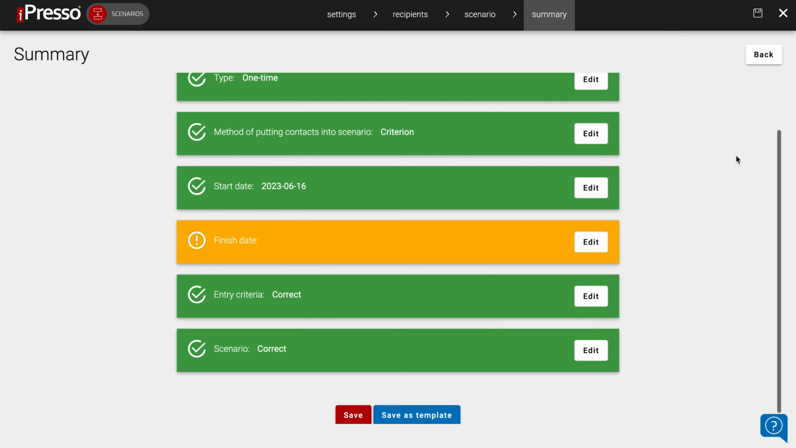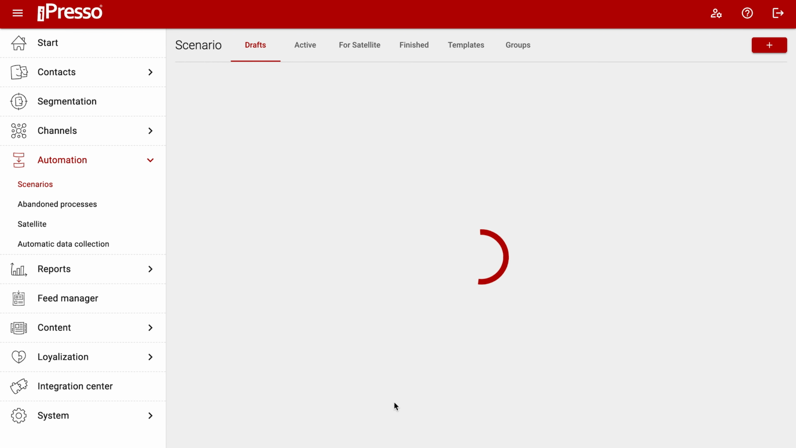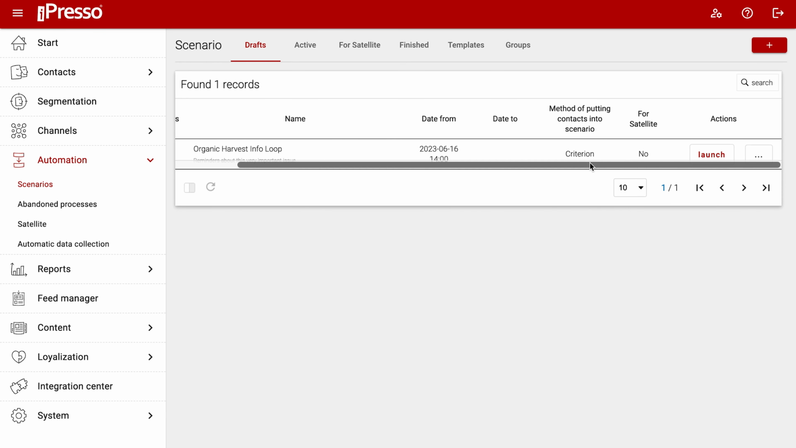If there are no errors, go to the Summary tab. If none of the boxes summarizing the scenario details are red, you can save the scenario. Yellow boxes warn you that something has been left unfilled. If this was your intention, everything is fine and you can run the scenario. How to do it? Go to Drafts and use Surprise, the red Launch button.